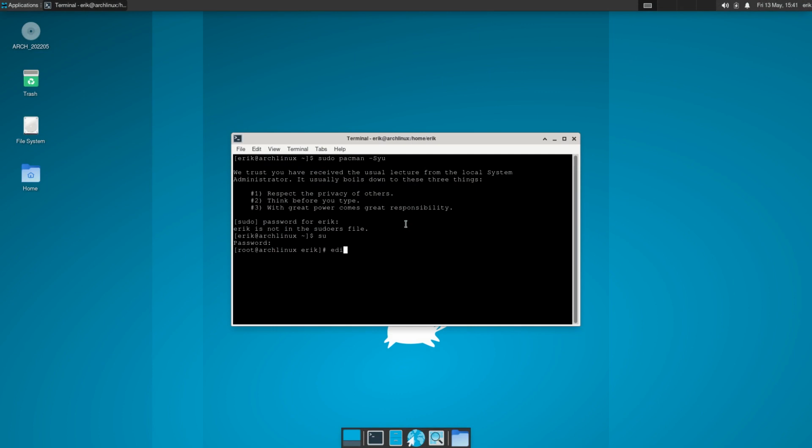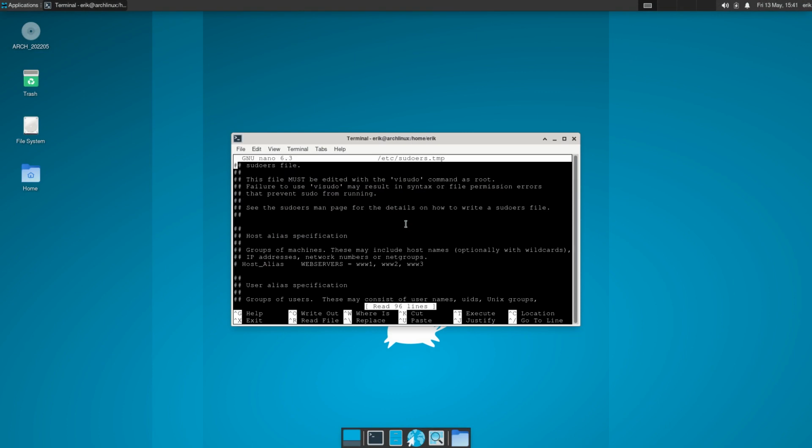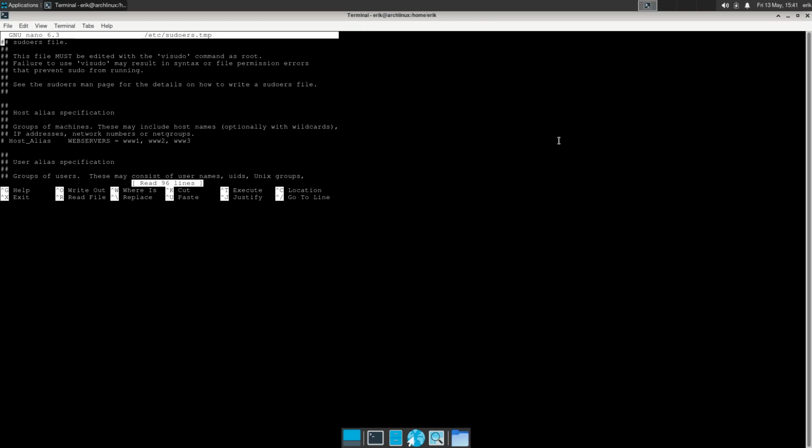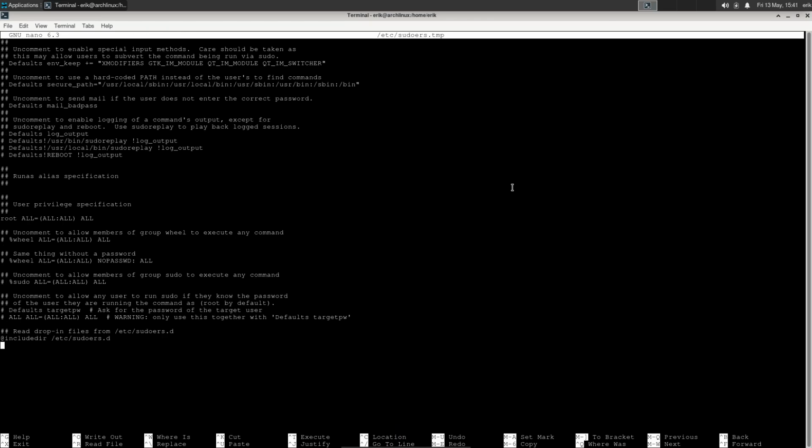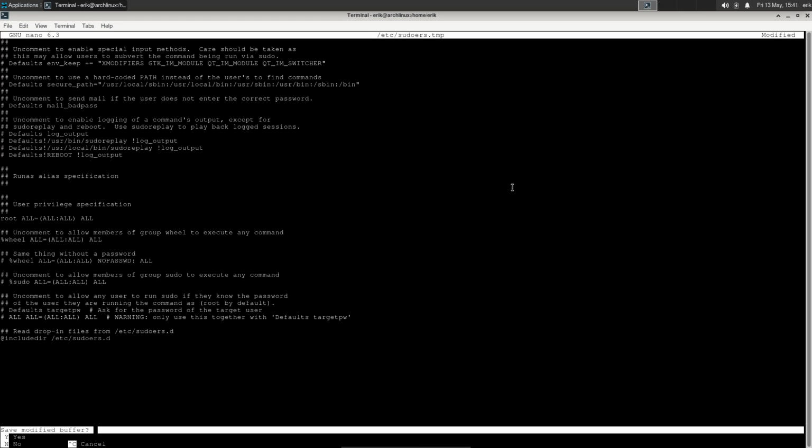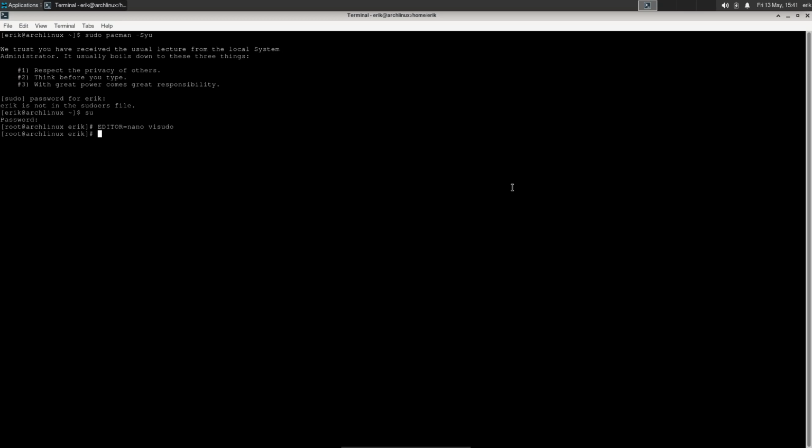Now you type it. Editor, we're going to use nano visudo, and then yeah, let's make it bigger. Page down, and then I go up till I find this wheel, all. The hashtag is gone, space is gone. Control X, yes please. It's now saved. Exit to become root again. To exit root and to become Eric again, and sudo pacman.